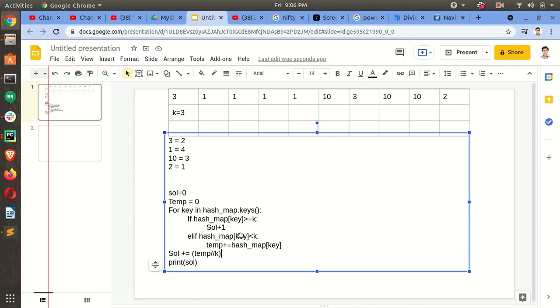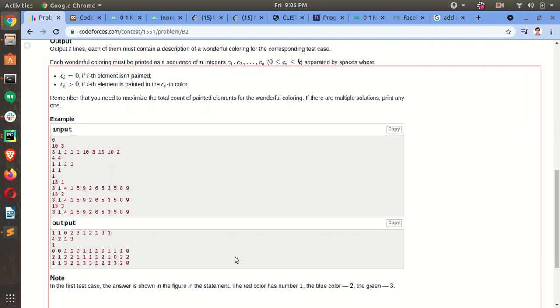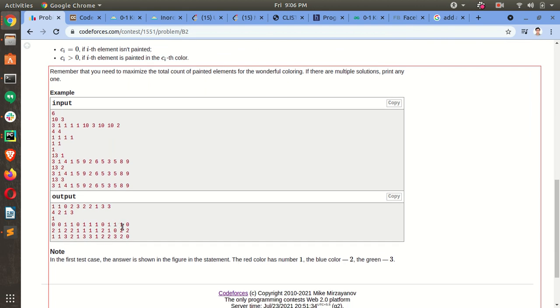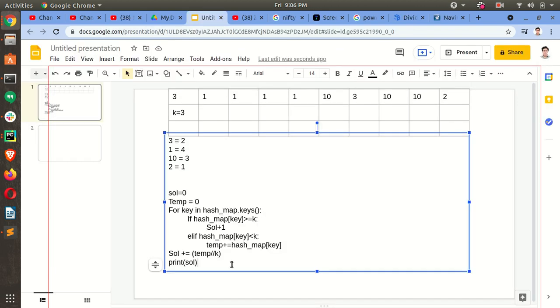And this is... or we can color all the elements. Sorry, this we don't need to print. We need to print this output, okay. This output we need to. So yeah, first we will calculate this: the number of colorings we can do.